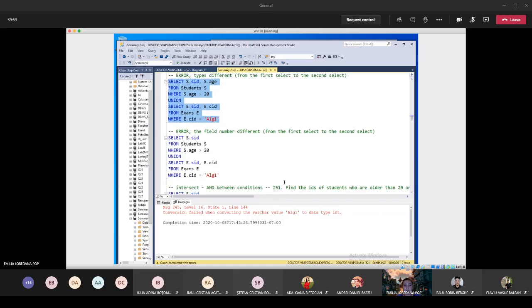Also the same number of columns. I have 1 column in the first select and in the second I have 2 columns. Definitely it's not going to work. All queries using union must have an equal number of expressions.